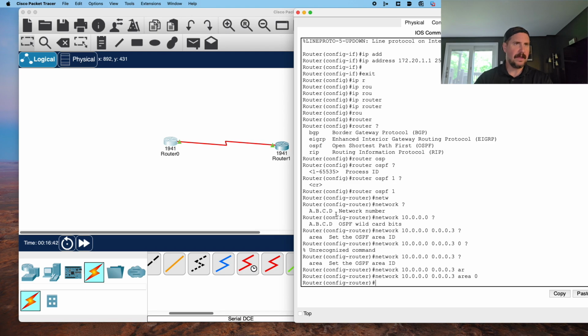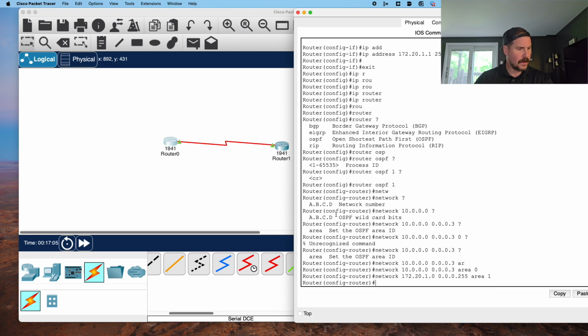All right, and then again, the other network is going to go to area 1, and it's going to have a different wildcard and subnet, obviously. So that's going to be 172.20.1.0, and that's going to be 0.0.0.255, area 1. All right.